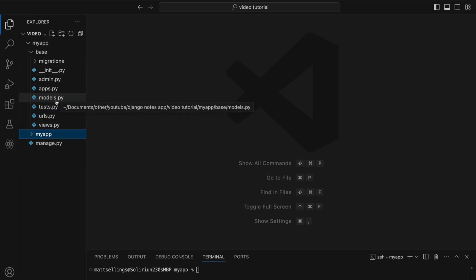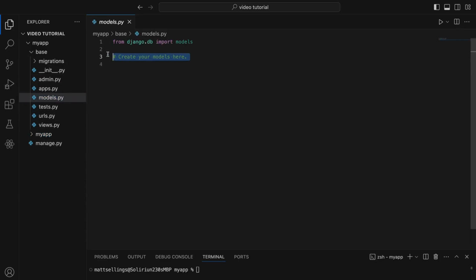Now we want to start building our Django app. So the first thing we need to do is actually create a model, and if you go into models.py for my_app, we're going to create a Note model, okay? And a model is basically like a data blueprint. It's going to define what the note should have.